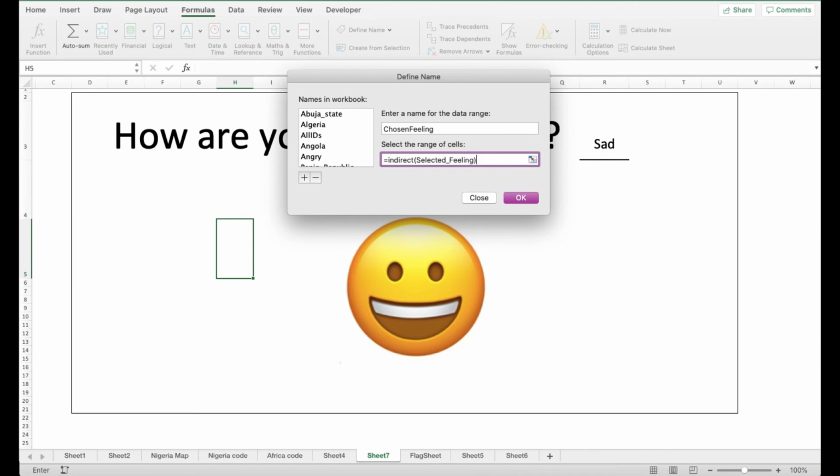feeling. So what's happening here is that indirect has taken the content of selected feeling, which is that cell that we use to select either happy, sad, or angry, and it's converted into the corresponding named range, which, as you recall, we created three named ranges called happy, sad, and angry. So it returns the content in those named ranges when selected feeling is changed.